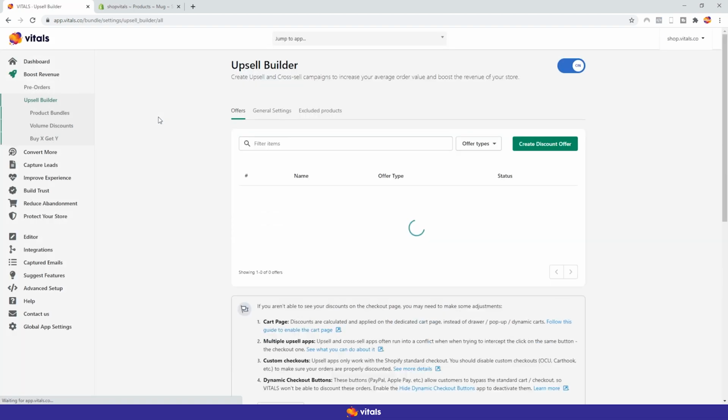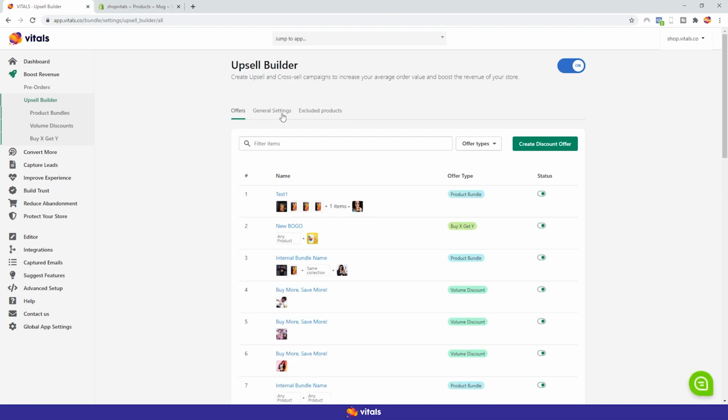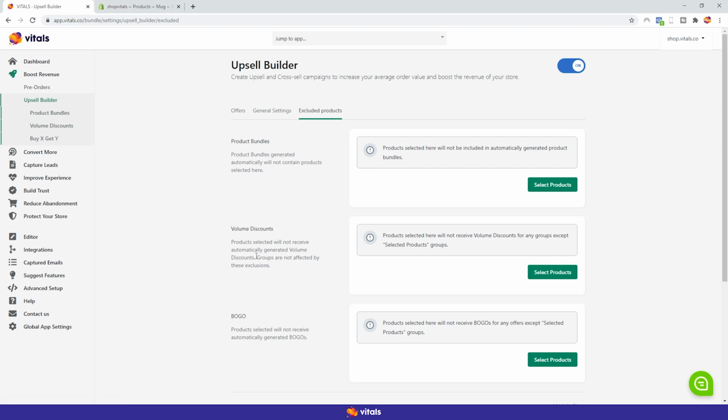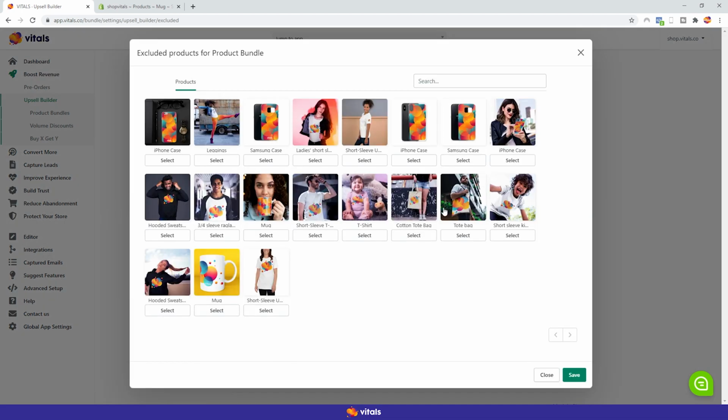You'll first notice these two tabs. The General Settings tab is where you can decide if you want to show the star rating from the Product Reviews app, and add translations if your store is in another language. In the other tab, Excluded Products, you can exclude certain products from being automatically used by our upsell apps. All you have to do is click on Select Products and choose the ones you want.